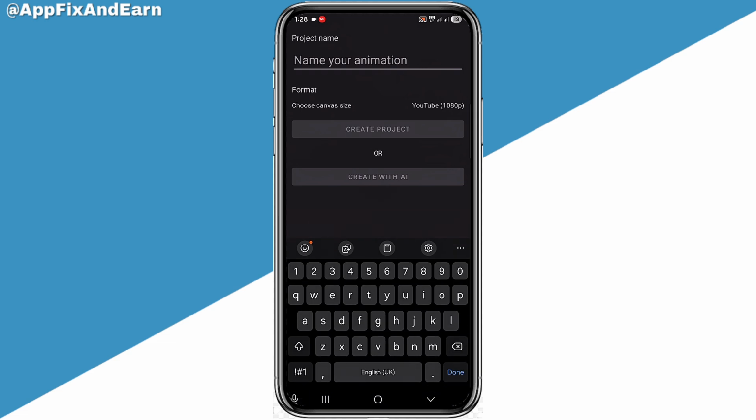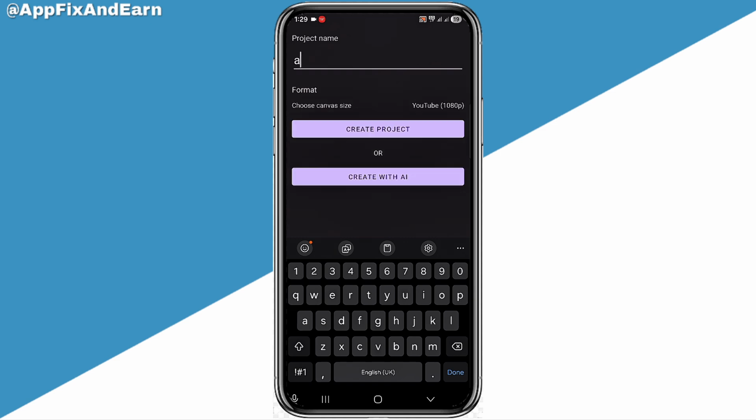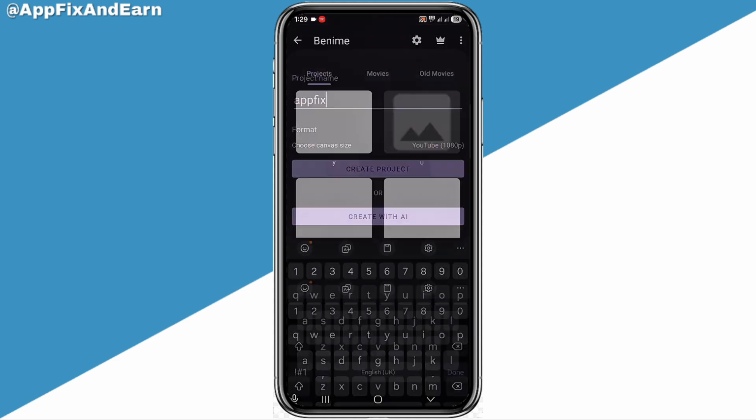So let's say our channel's name is AppFix. So let's say AppFix. So right here you have two options, to either create your project or to create it with AI. So right here I'm going to click on create project.